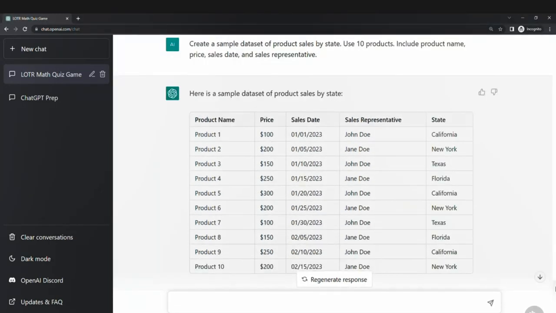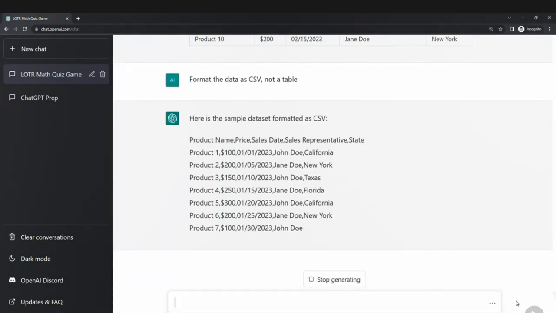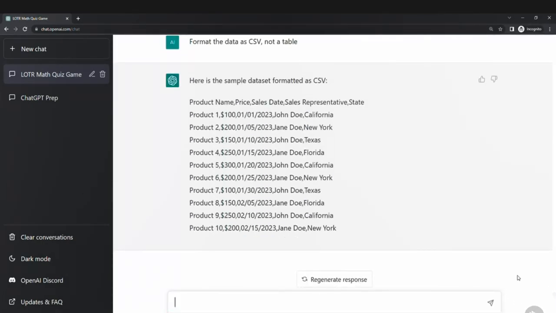And here's our sample data set. Now, we didn't specify the format of the data that we want here, so it's just giving us a table. Let's say we need this as a CSV, though, a comma-separated value file instead. So we'll say format the data as CSV, not a table. There we go. Now we have the right format.